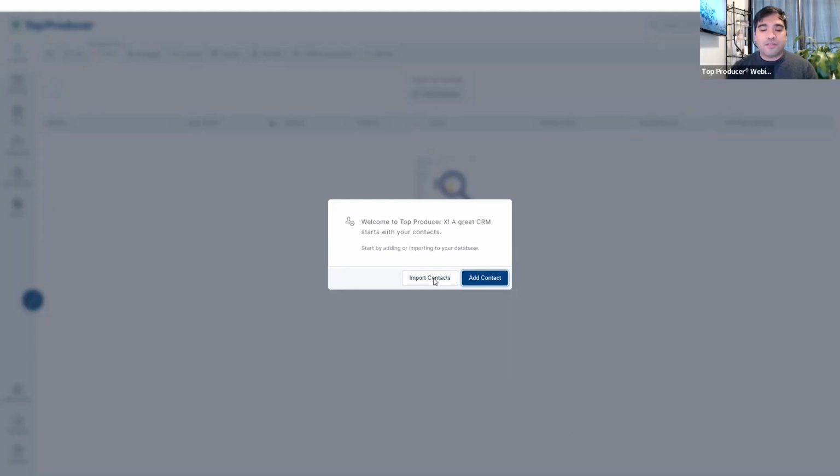The next thing after you put in your information, if it's your first time logging in, is it's going to ask you to put some contacts in there, right? You don't have any contacts in there, it's empty. So the system kind of forces you to put someone in there so that it could start being useful to you. So there's a couple of options: importing contacts or adding a contact.